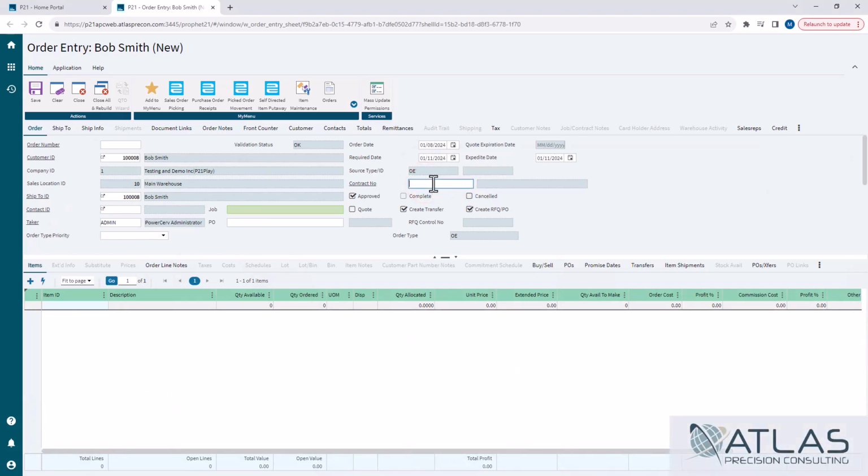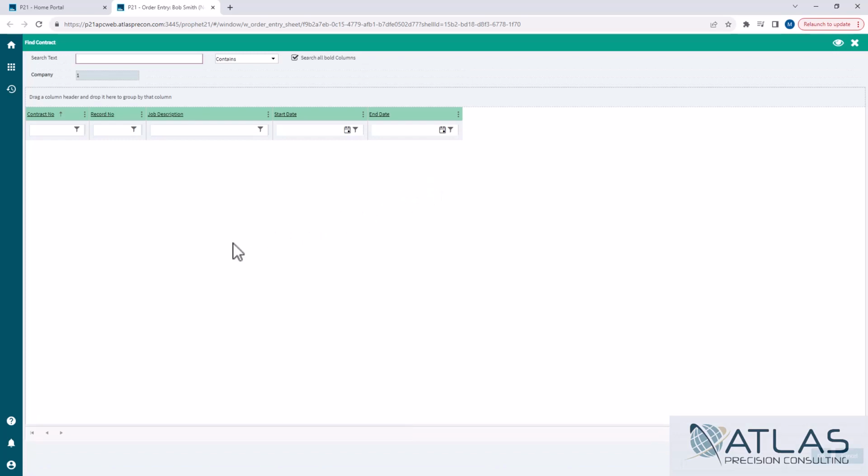If you have your customers set up to only allow one contract per order, or if you require your customer to use a contract, you would have to fill this in, or you can always double click on here and it will show you all of the available contracts for this customer ship to combination. And if you selected this and you have your customer set up to only allow one job contract, whichever one you select here is the one that it would do the pricing from.